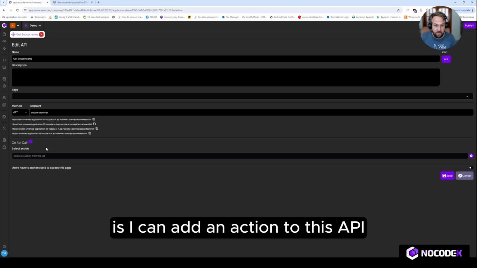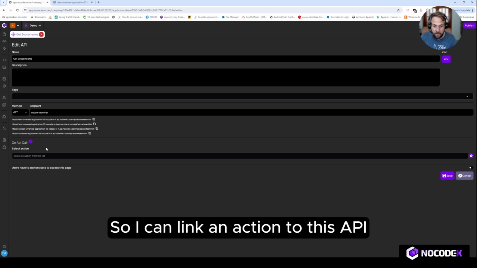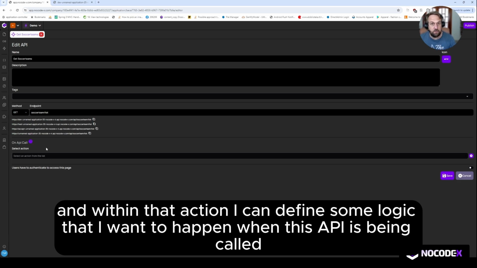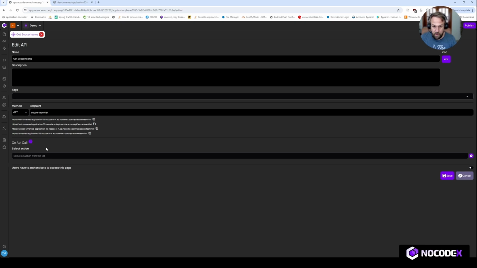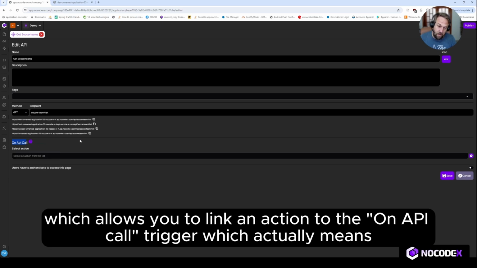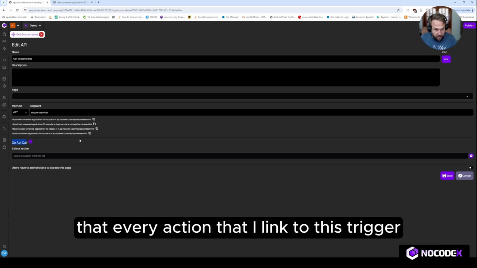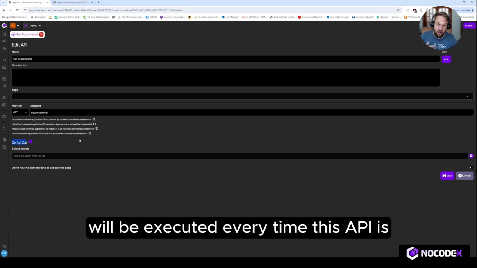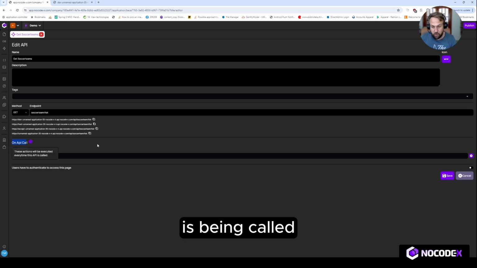But what I can do to make it do what I want it to do is add an action to this API. So I can link an action to this API, and within that action I can define some logic that I want to happen when this API is being called. So I have this piece of the edit screen right here, which allows you to link an action to the on API call trigger, which actually means that every action that I link to this trigger will be executed every time this API is being called.